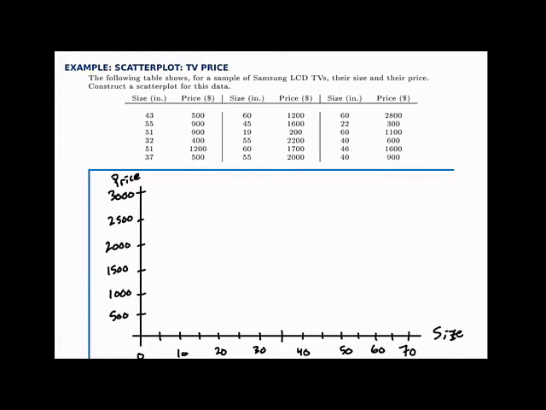Now for each value in our list, let's take the first one for instance. The size is 43 inches, the price is $500. So on the horizontal axis, the size axis, we'll go up to 43, which is around here, between 40 and 45. And then on the price side, we'll be right at 500. So we want to find out where those two cross, which is right around here. So our first point will be right there at 43 inches and $500.